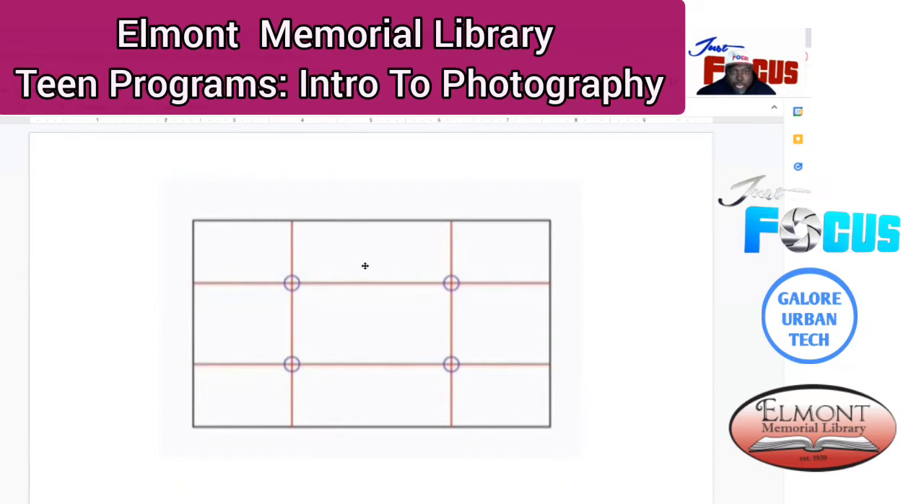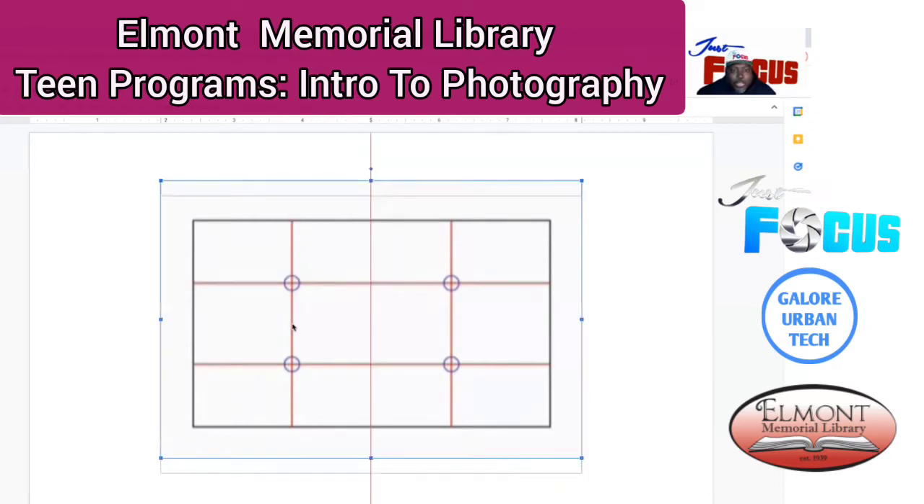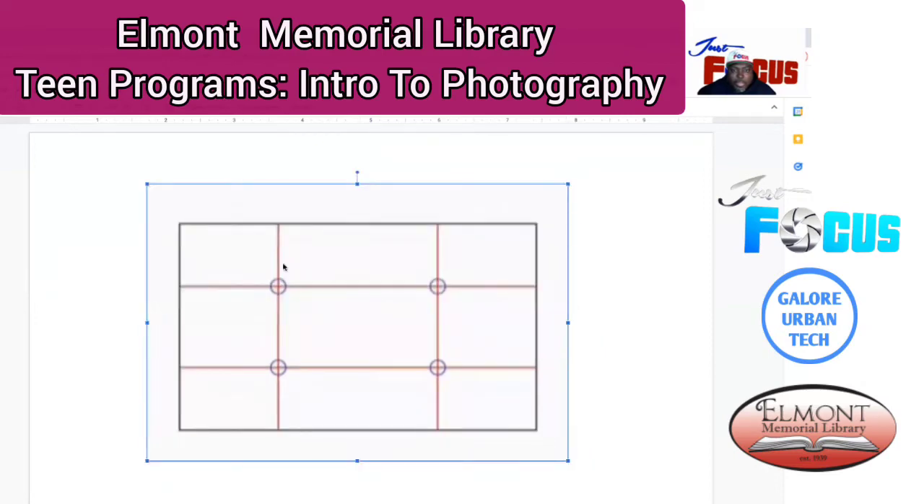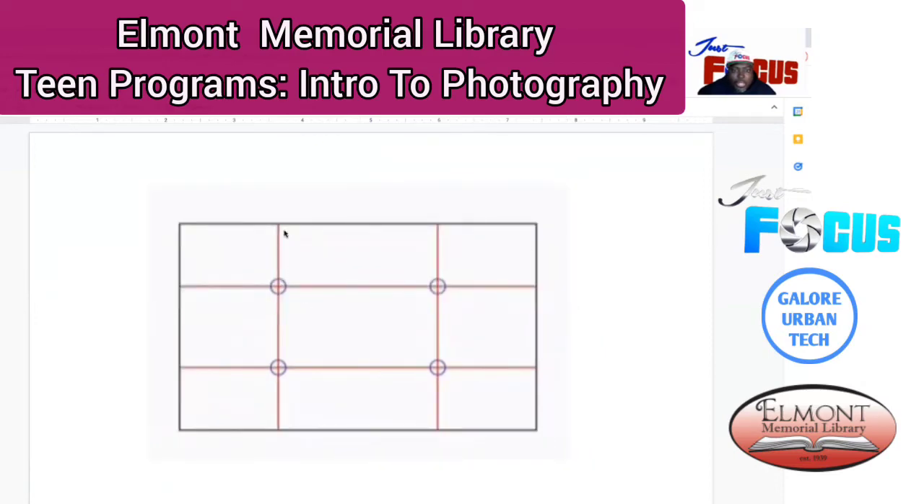So I'm pointing at the screen instead of using a mouse. Anyway, so here we go. This line right here and this line right here cuts it into three. 1, 2, 3. And then you do it again. This line right here cuts it into three. 1, 2, 3. So you have 3 across and you have 3 down.